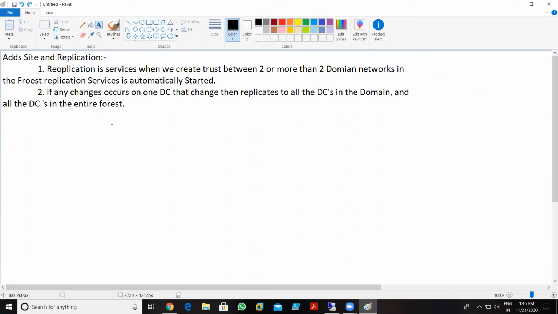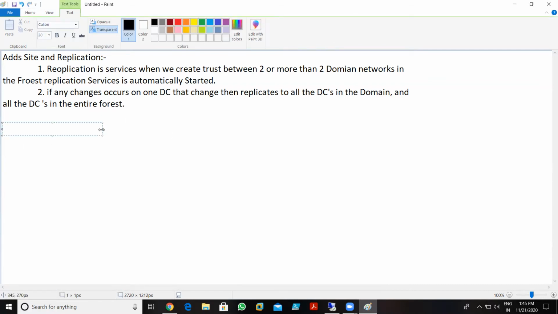Now, if we talk about site and replication, we need to understand one more thing, which is known as Active Directory ADDS partitions. It's a very important topic, and you need to understand these things carefully. What is a partition? You can say that a partition is a kind of boundary.